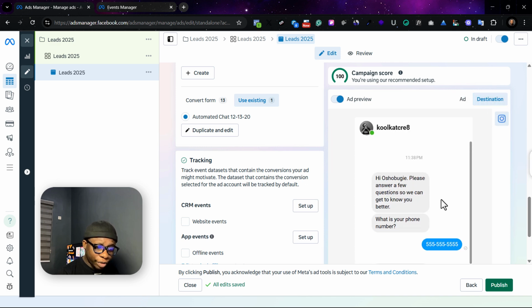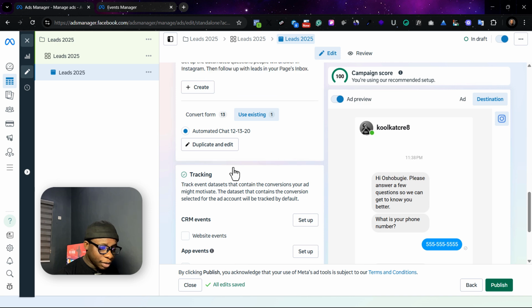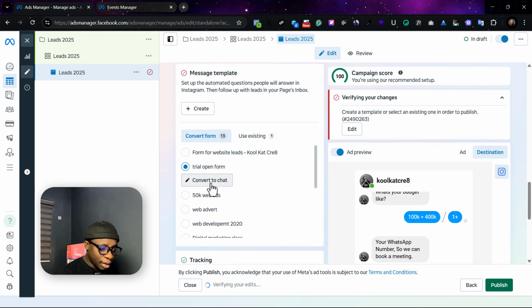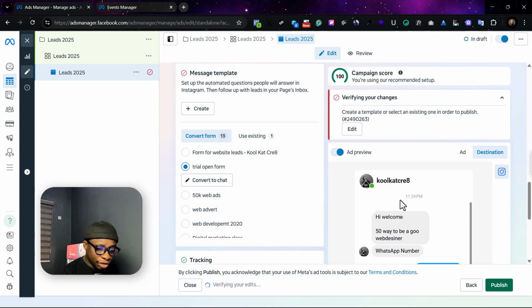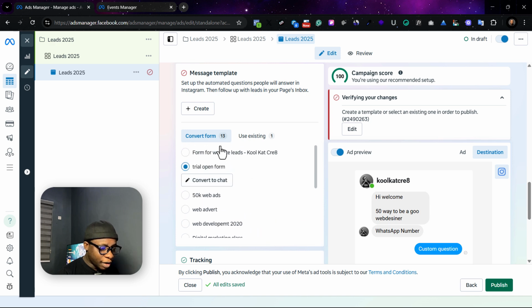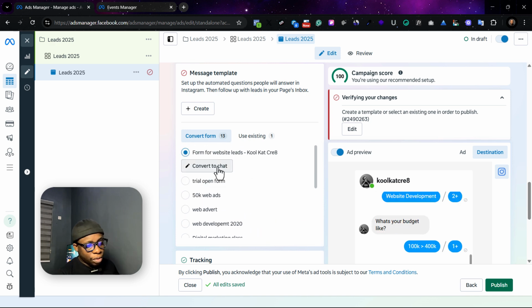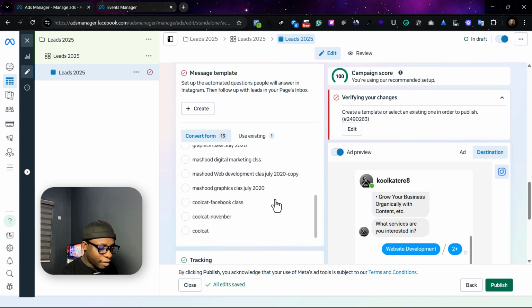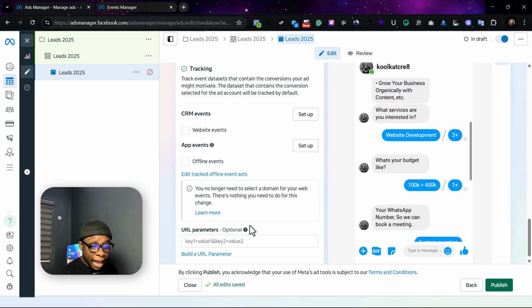So I think this should be it. Yes. So this is the whole thing. So now I can choose a chat form. I can choose any one I want, or I can create one from scratch. Right. So convert to chat now. So you can actually see how it is and edit it to your own liking if you want.